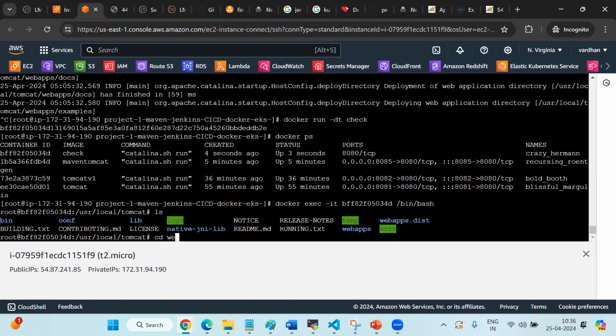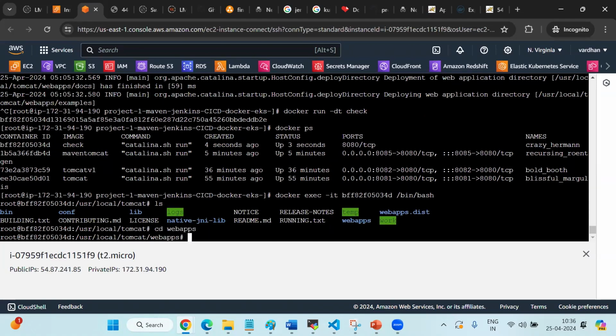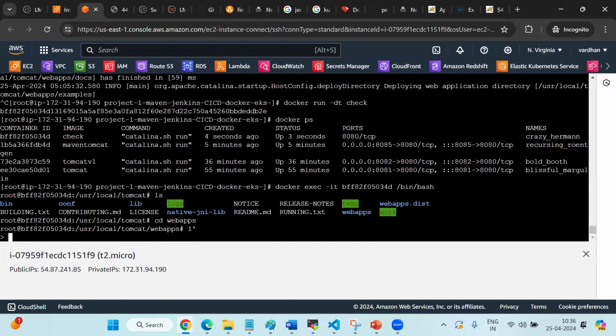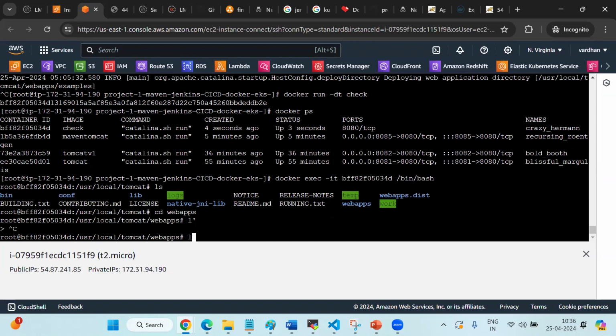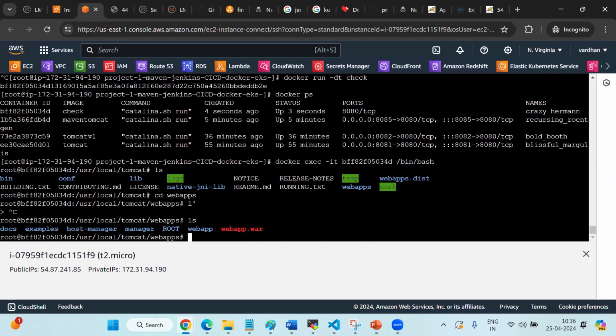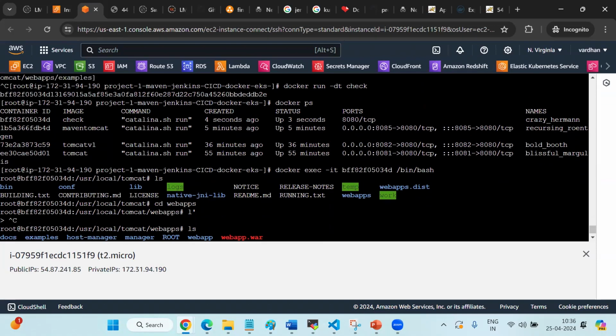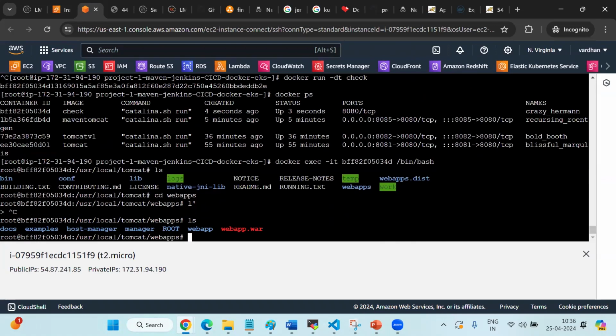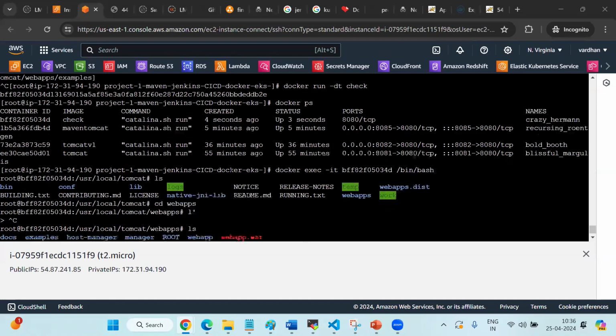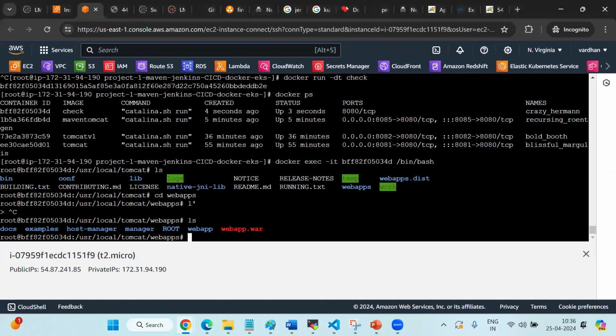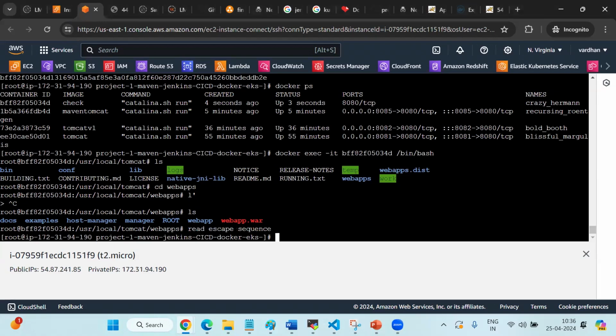Okay, go to cd web apps. Control C, ls. Yeah, that's what is confusing me here. I'm in the correct container only. It has to create. Okay, what can I do? Let's do Control P plus Q. Okay.